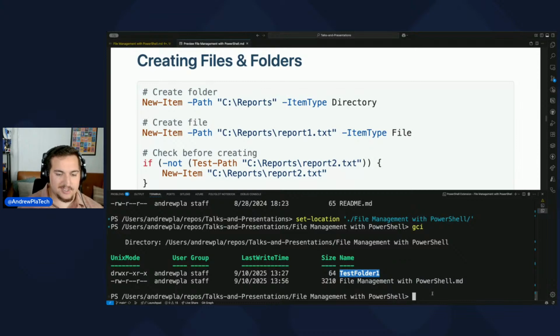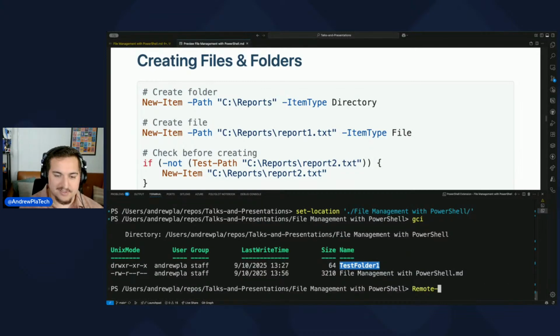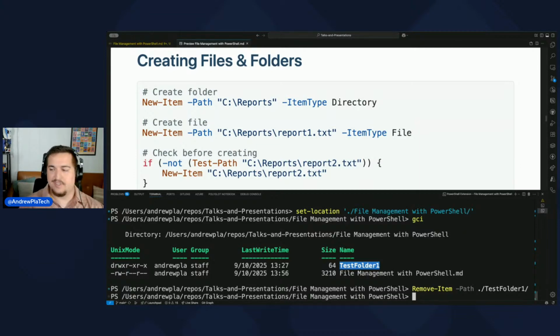Yeah, test folder 1. Oops, I'm actually going to remove test folder 1. Okay, just Remove-Item, test folder 1. Kind of simple. Once you know about the commands, they're actually not that confusing, but there's some stuff we can do with this. So let's do a quick little New-Item example.